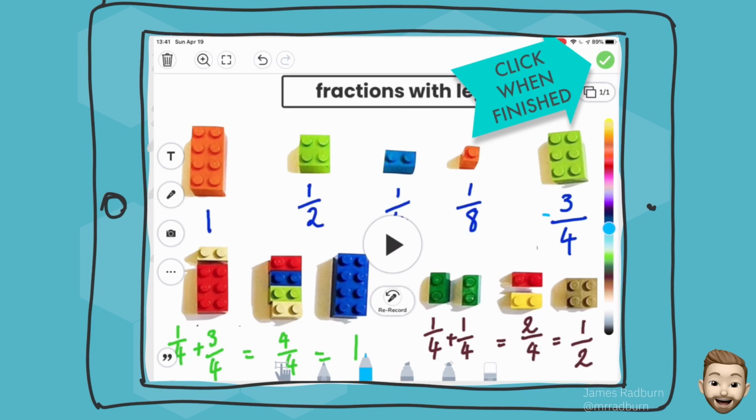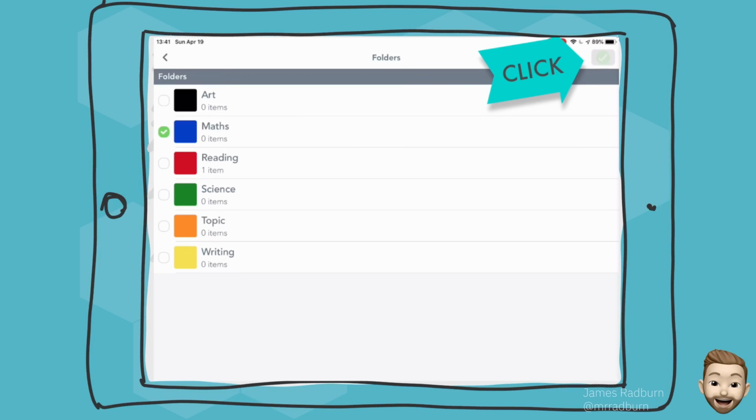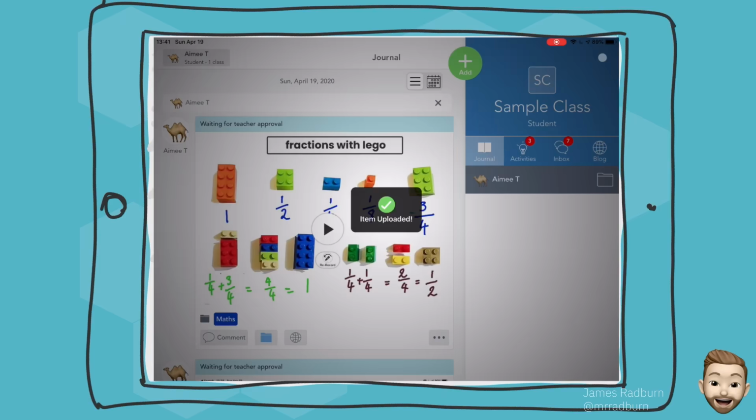When you have finished any activity, make sure you click the green tick in the top right corner. Organising work in folders is good practice. Choose relevant subject and once again click the green tick when you're ready for your teacher to review your work.